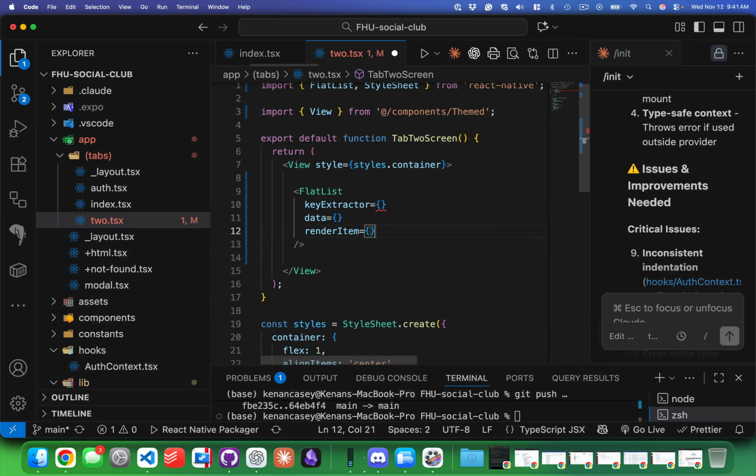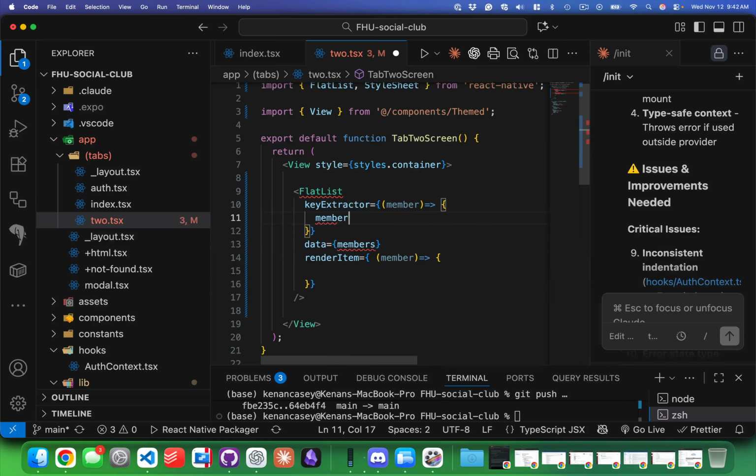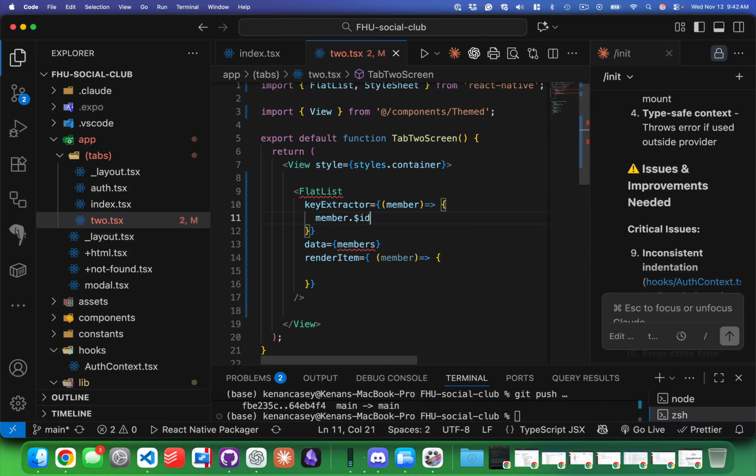Okay, and so for my data, I'm going to put it in something called members. You okay with that? And my key extractor, is that also a function? Is it like this, where I say member arrow, and then in here, member dot, don't we have IDs? We've got IDs, so probably an ID would be better.